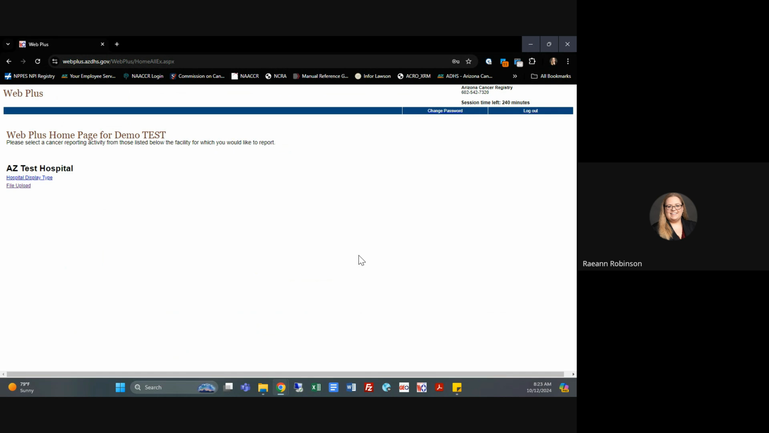So when you log in, this is going to be your initial landing page. If you only report for one hospital, then it will look exactly like this. If you are reporting for multiple hospitals, then you will see each hospital's name with these two file options underneath it. In the top right-hand corner, it provides you with the main phone number to the Arizona Cancer Registry if you need assistance. This button here on the left is how you change your password, and then here is your logout button. And nestled right above that is the session time left, where Web Plus will let you know how many minutes you have left before it automatically logs you out.